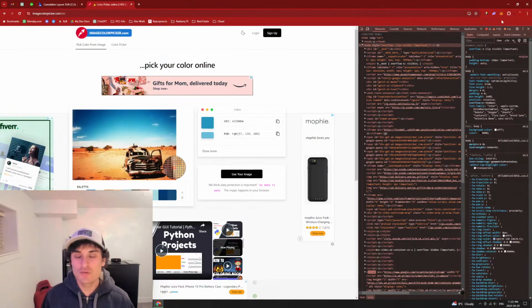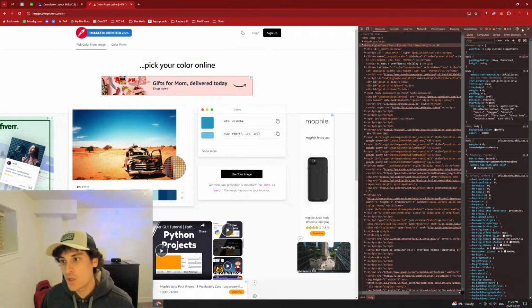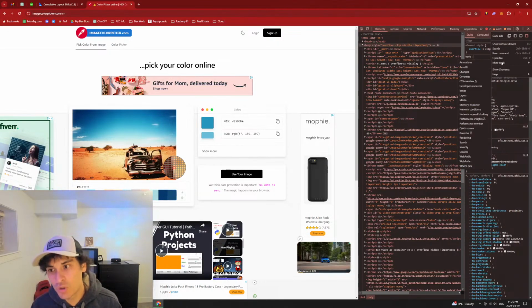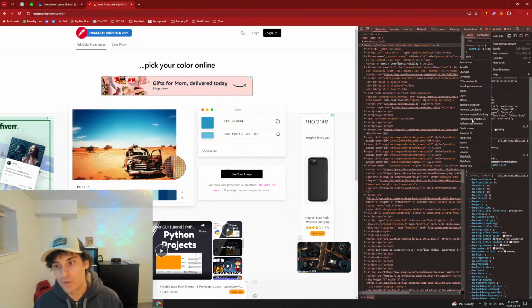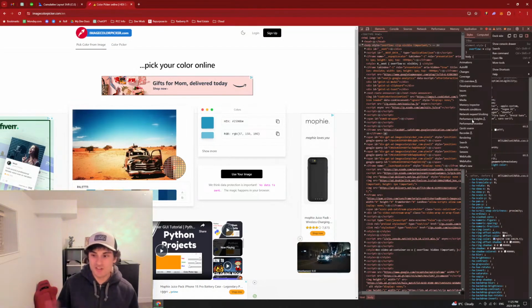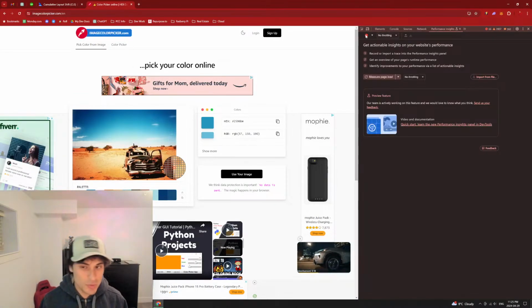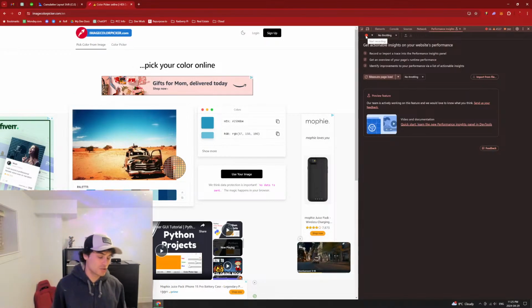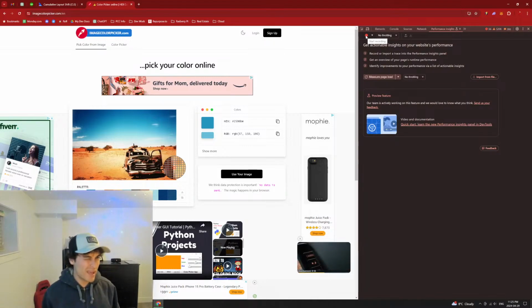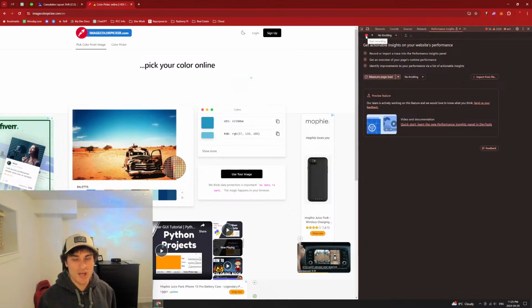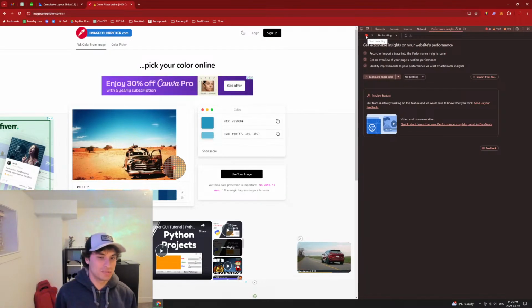And then to get to the tool that allows us to visualize this, we can click these three little dots, more tools, and inside more tools, we'll go to Performance Insights. And this Performance Insights will give us everything that we need here. Once we click on this red button, it'll start recording. I think we may have to refresh the page, but if we don't, it'll automatically refresh.